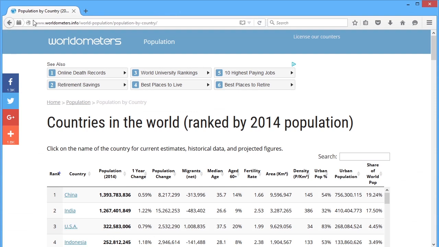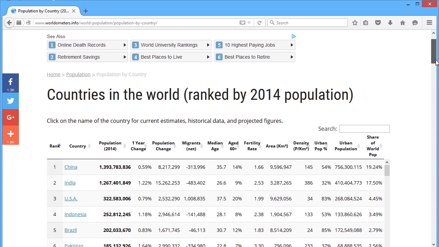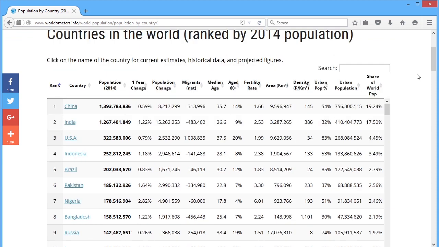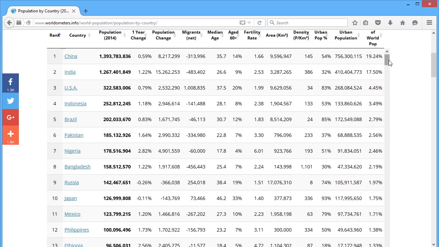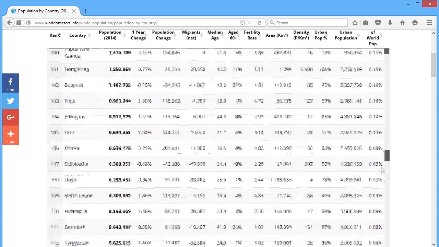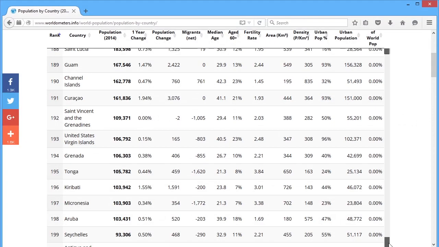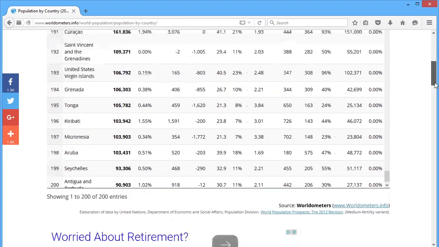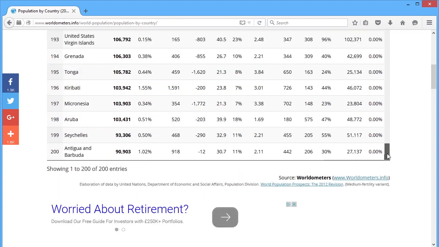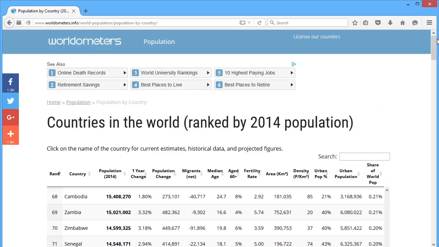Here's a web page that is of interest to me: countries in the world ranked by population. This is from 2014. You can see that we have China at the top as the largest populated country, and then we go down, down, down. This little frame has the top 200 and goes down to Antigua and Barbuda, which has 90,000 citizens. So how could I connect to that information and pull that into Excel?